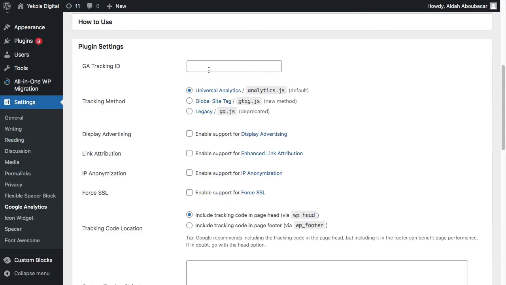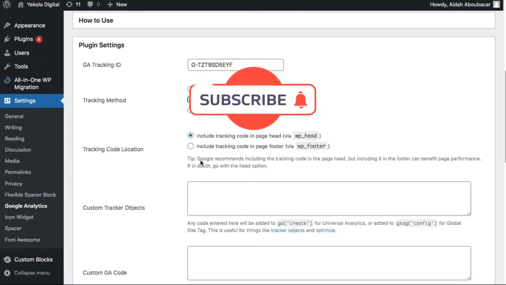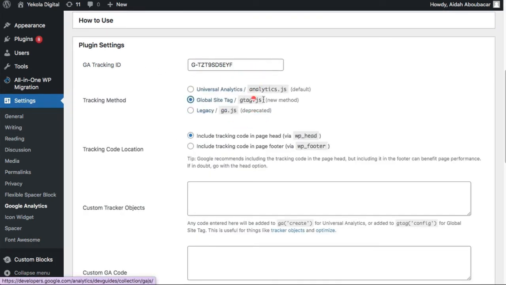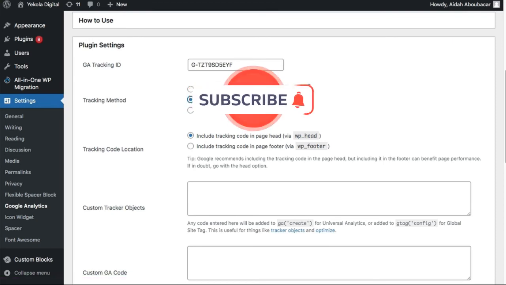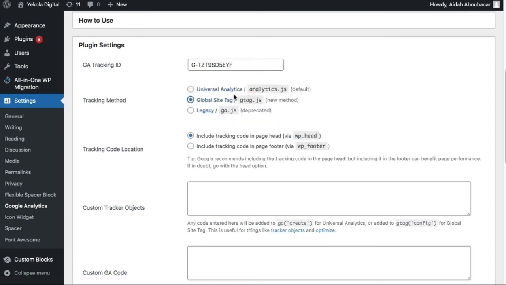So here we are. We're going to paste our tracking ID here under GA tracking ID. When you get here, you will see that Universal Analytics will be selected by default, but Universal Analytics won't work from next year, 2023. This is not something that we want to use because Google is now pushing GA4. So we want to go for global site tag. Now let's head back to Google Analytics to get our global site tag.